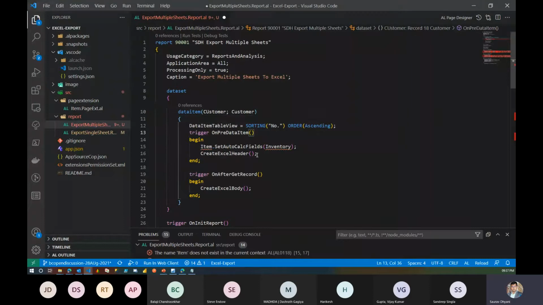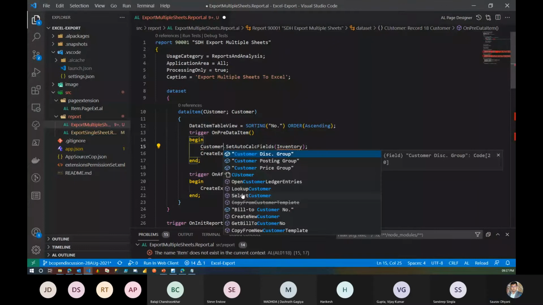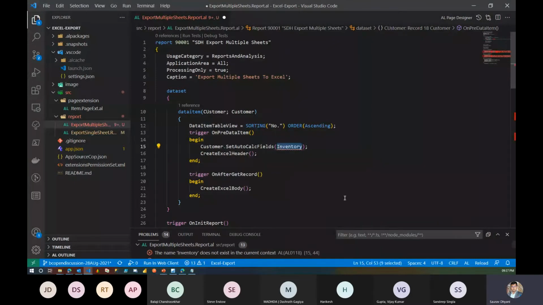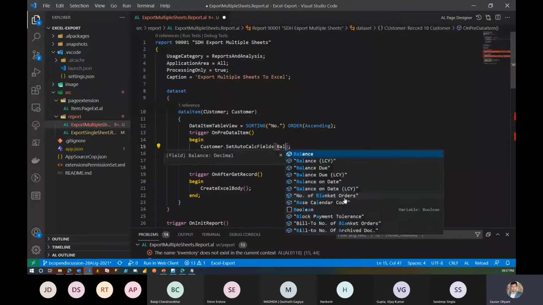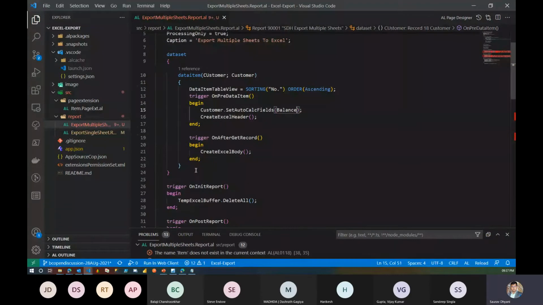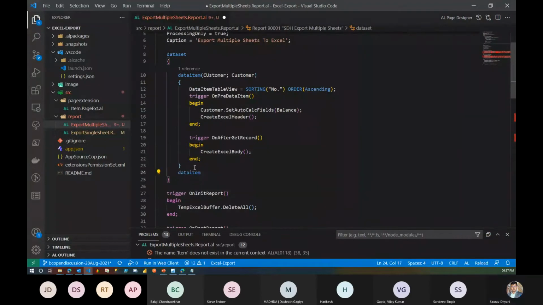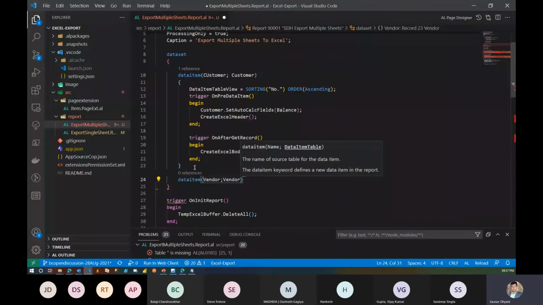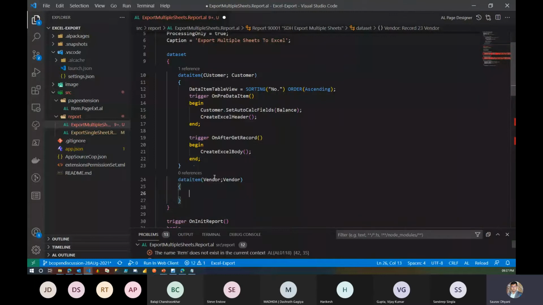Okay, and then let's assume I want the balance also from customer. So change it to customer and use AutoCalcFields to save time in FlowField calculation. And then because I'm trying to have one other data item, which is, let's say, vendor, and in that I'll have more or less the same things. So I'll just copy this to save time.